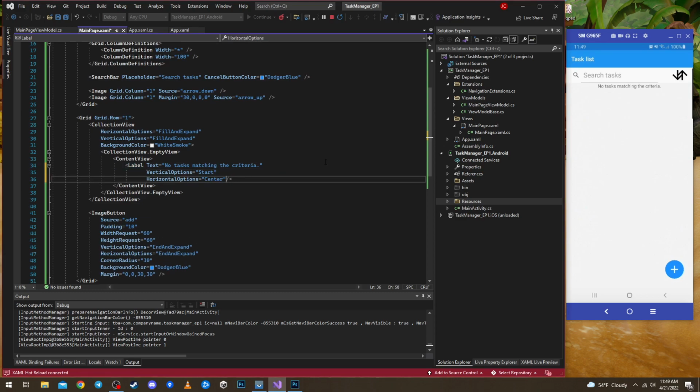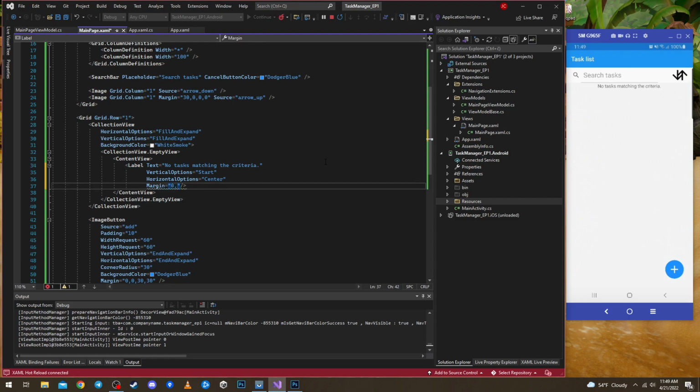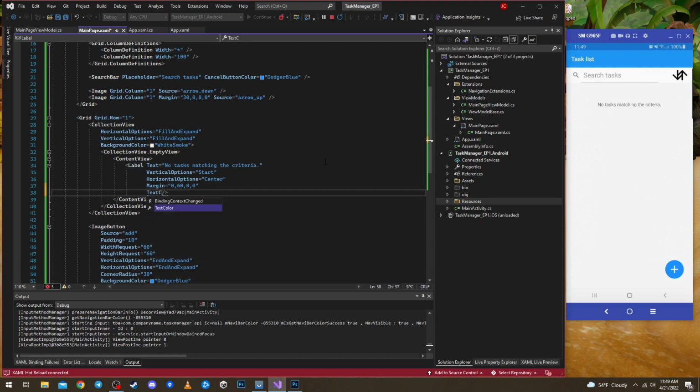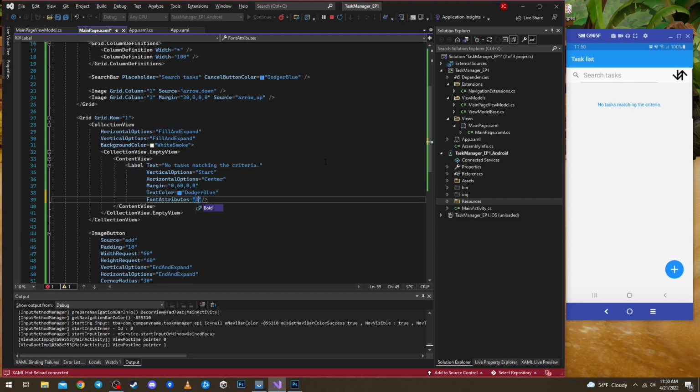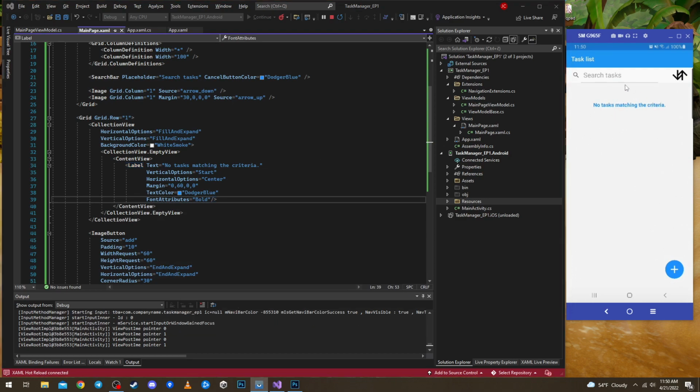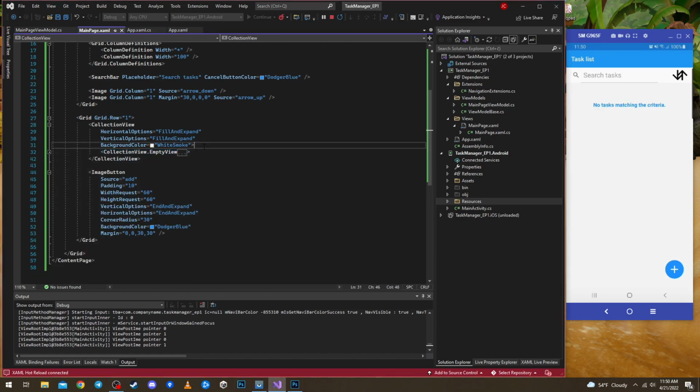Let's add some margin. Left, then top. Let's say 100. Okay, 100 is too much. Let's say 60. And let's say text color equals our Dodger blue, which is our favorite color here. And font attributes bold. And this looks pretty nice for the start. This is when our collection view is empty.